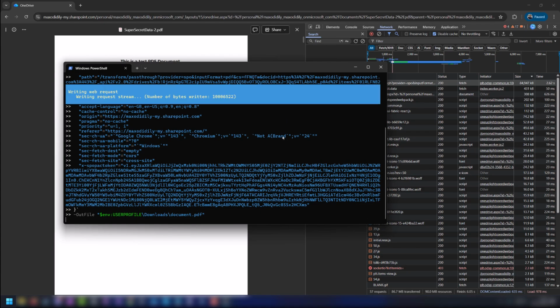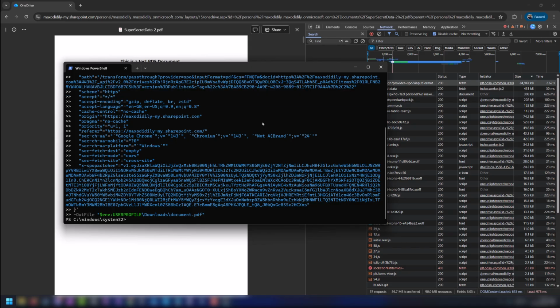Now you're going to see writing web request, writing request stream, number of bytes written, then a number going up. This is the amount of bytes that have been downloaded and written. This number is going to go up and is a good way to reassure you that stuff is happening. The amount of time this takes is going to depend on the size of your PDF file. This can take a few minutes, but you can see progress happening, so this is just a waiting game. And once it's finished, you're not going to get any pop-up, but the download progress will disappear.